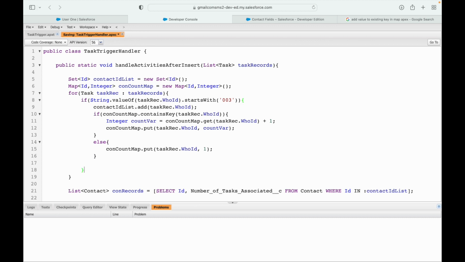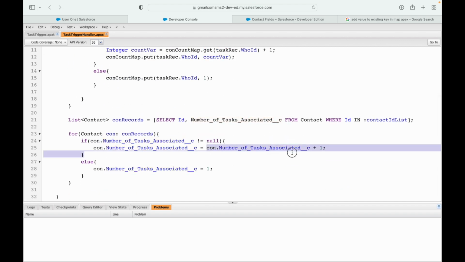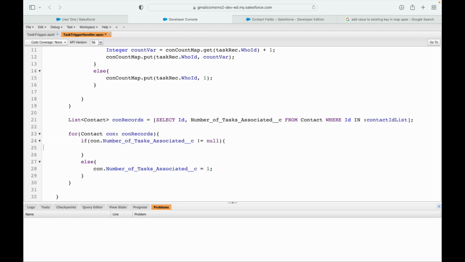Let's click on the save button one more time. And this map holds for what contact information, how many count of tasks do you have, right? And this is exactly the number we want to put on our number of tasks associated field, right? Now instead of assigning it here like this, what I can simply do is, for each con record in conRecords list, if the number of tasks associated is not equal to null, this is the scenario wherein you might have already added a value, but else condition will only run for the very first time, so this can stay as 1. Okay, but this right here should be corrected.